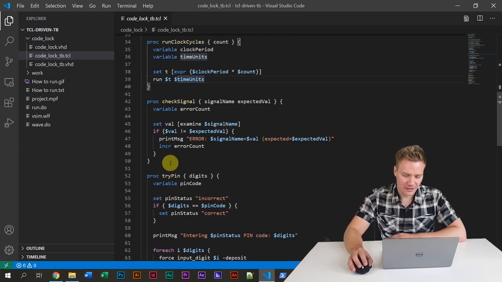The next procedure that I have created is called check signals, and you can imagine what this one is going to do.